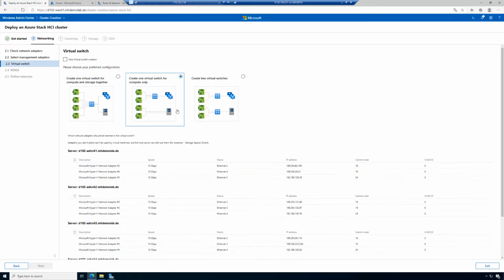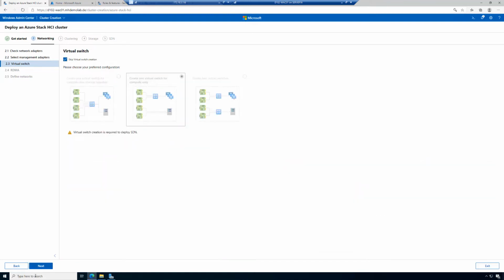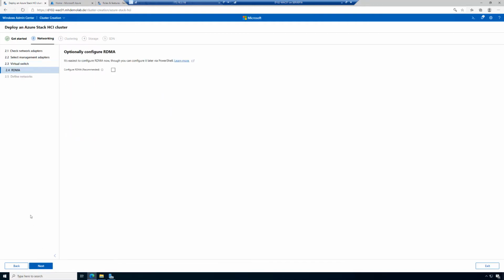I implement in many scenarios the second one because I can be safely sure that I have two dedicated or more dedicated adapters, minimum two dedicated adapters on the physical layer for storage traffic, and the rest I'm using for the virtual machine traffic. It depends on your scenario. I will skip the virtual switch creation here because we can create virtual switches later in the Windows Admin Center.